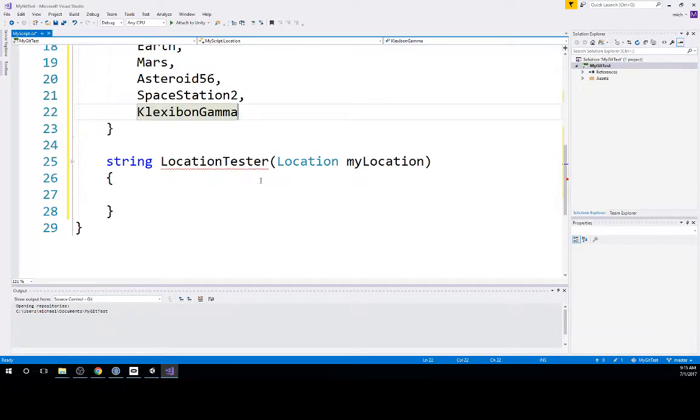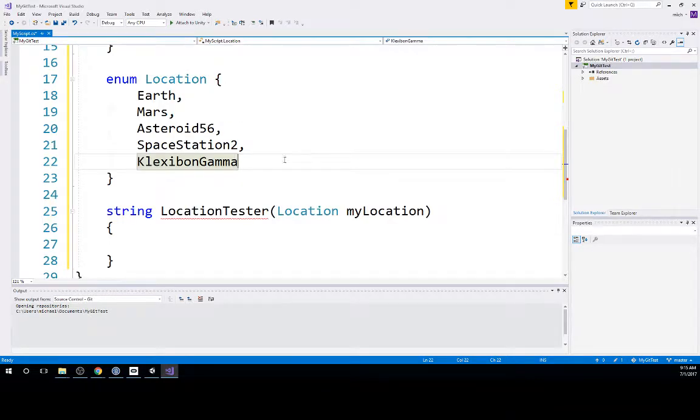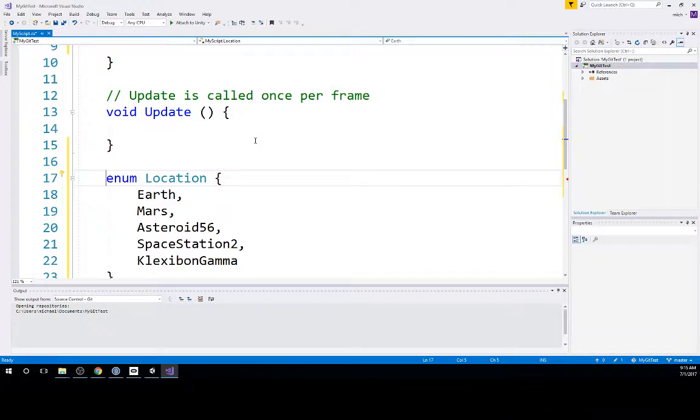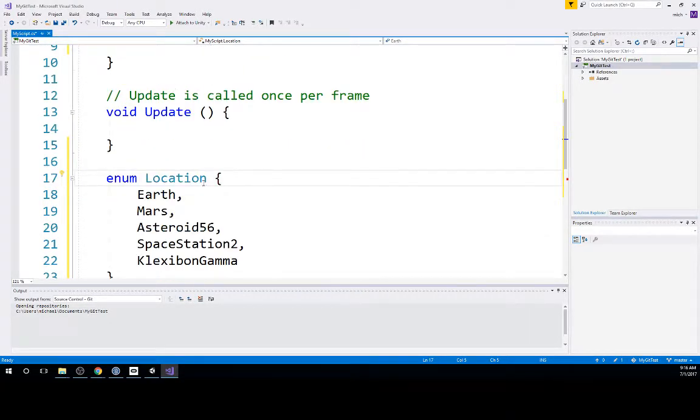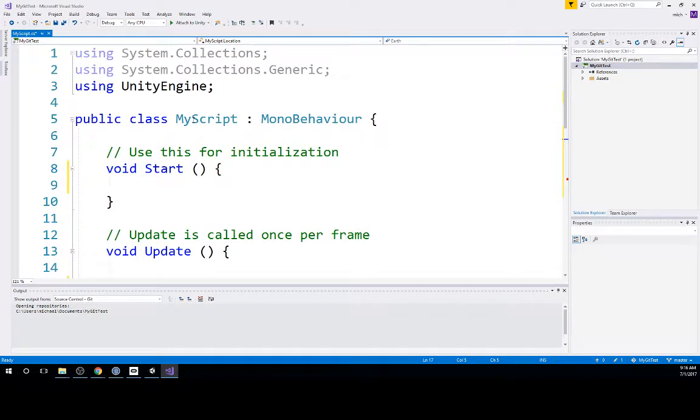All right. Why is that not a public enum? It can be public if you want, but right now we're not using it outside of this class. So if we wanted to use it outside the class, it would need to be public. Right now the scope is limited to this class.